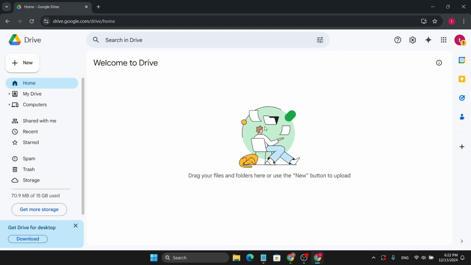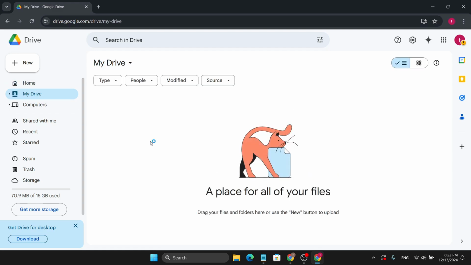So first of all, of course, you need to come to your Google Drive account, and then in the left corner you just need to click on My Drive option. So this is your My Drive. Here you can upload your files and share it to people.